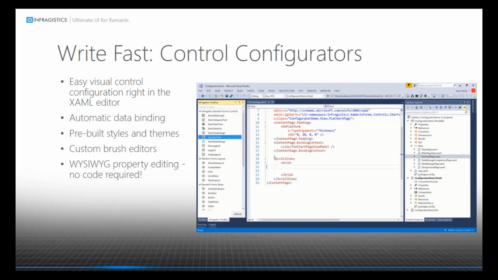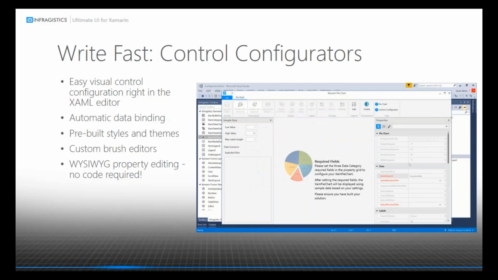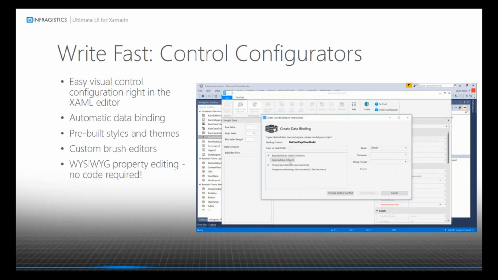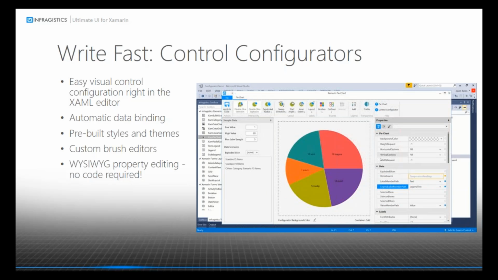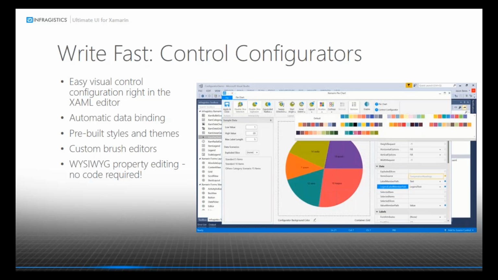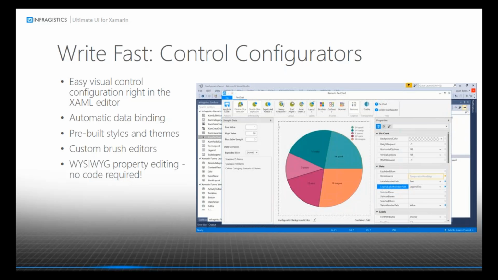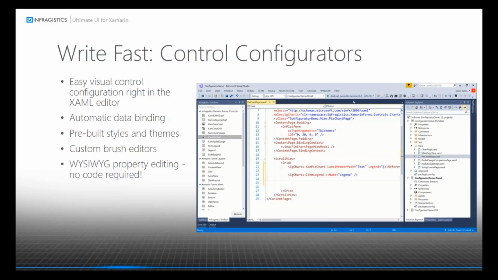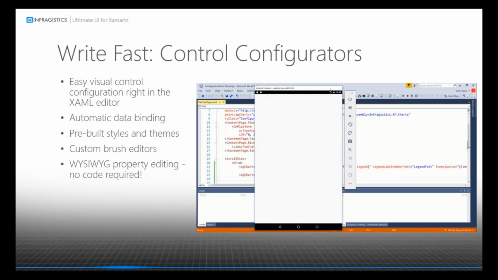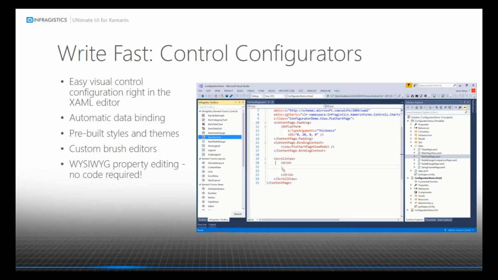But with our visual control configurators, right within the XAML editor, you can pop up a dialog which allows you to completely customize your components with things like presets, custom brushes. Based on the component, there's different options, but the idea is we want to take away the pain from you to build a super rich application, and we want to bring you back to why you love Visual Studio in the first place.